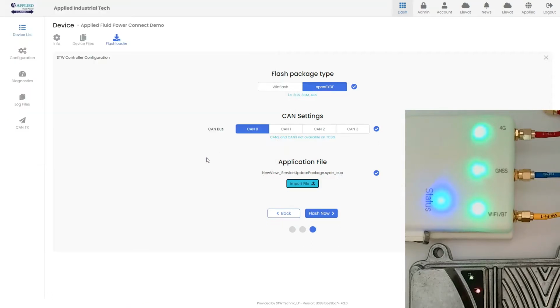There it is. And I'm going to go ahead and hit flash now. But before I do, I did want to note that this is our controller here that I'm going to show you as a demo. I've got the status lights for the telematics box here as well that you can see, along with the status lights here on the controller. All right, let's go ahead and flash.